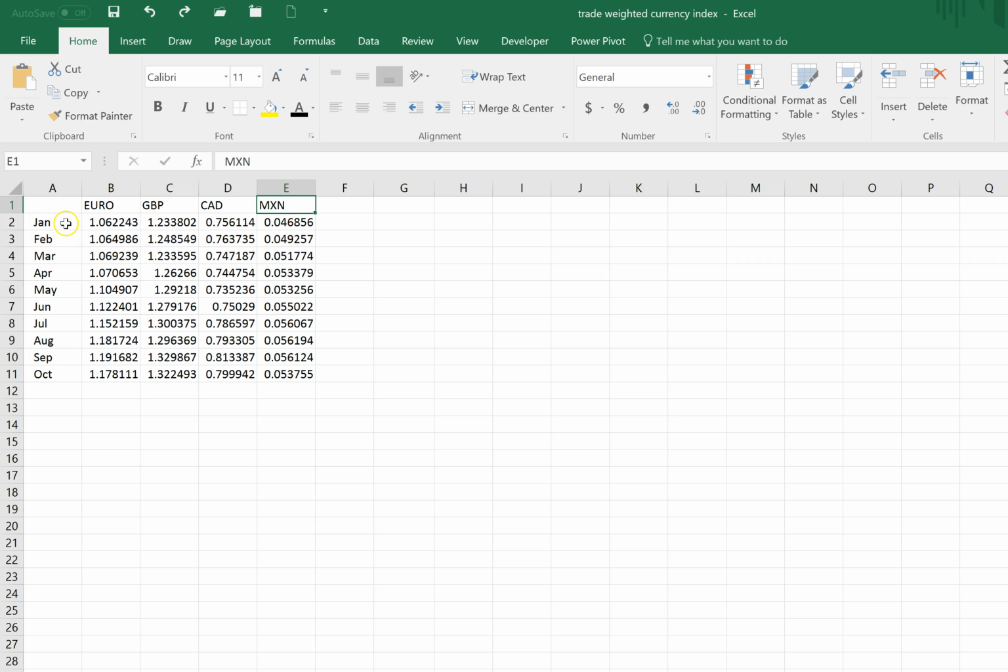And I downloaded month-end exchange rates, so all of the months for 2017, and I've got the exchange rates right here. So that's step one. Step two, create your index and select a base period. So the base period in this case is going to be January.